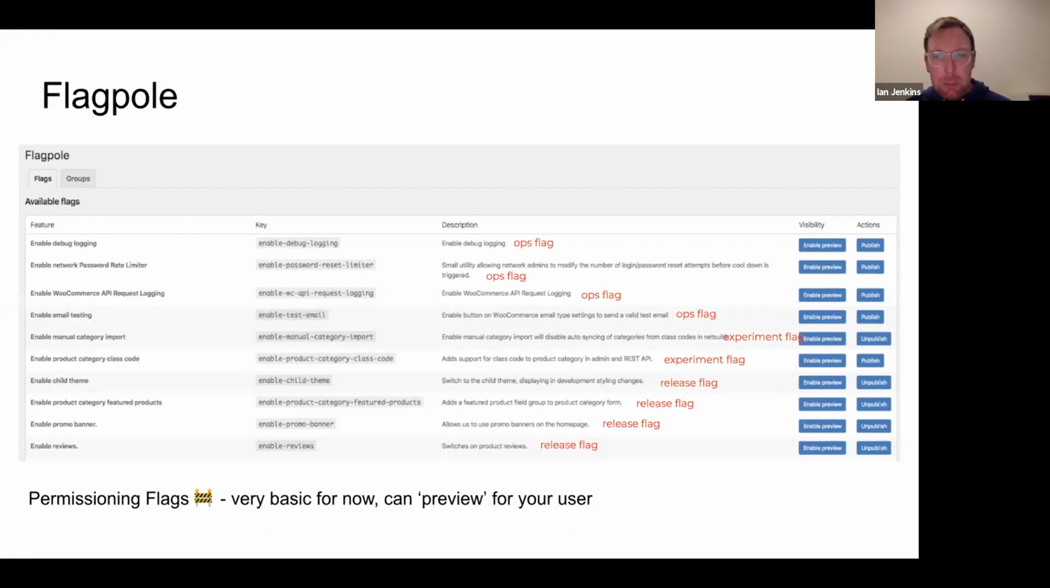We don't have any examples of permissioning flags. I mentioned the enable preview allows you to do it for just your current user, but the library we're using doesn't really have any support for more clever things like being able to turn it on for users in a certain country or with a certain role or anything.